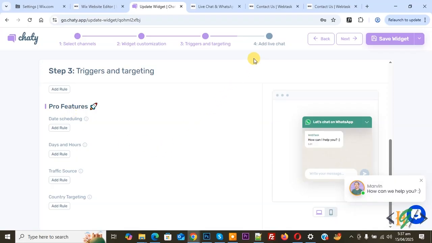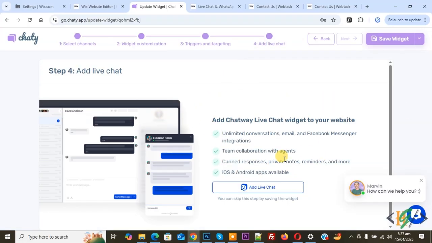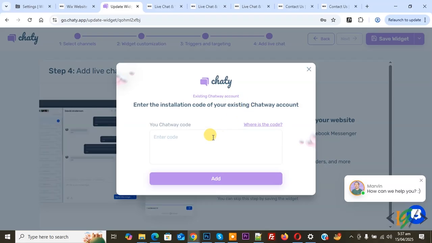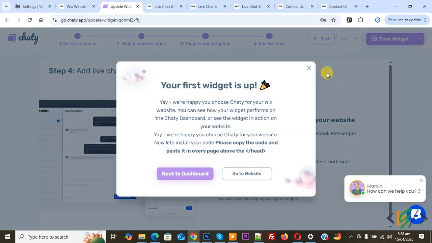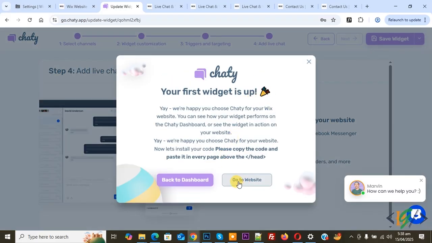Now you see Add Live Chat. So click on it. If you want, you can add live chat. Now you see Enter the installation code of your existing Chatway account, your Chatway code, and then click on Add. And if you want, you can skip this step by saving the widget. So click on Save Widget. Now you see widget updated. Go to website or back to dashboard, go to website.